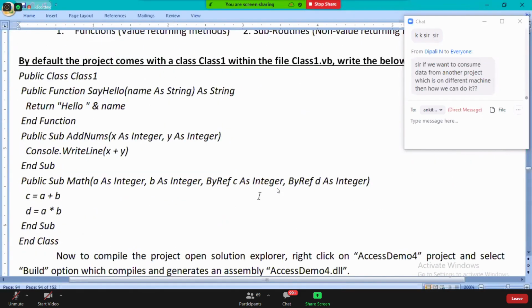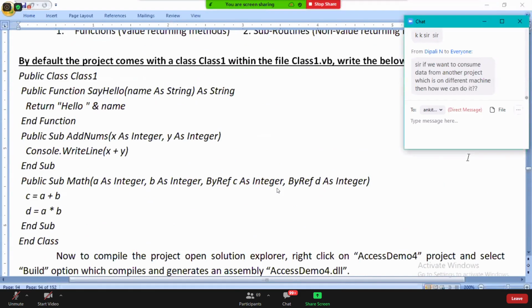See, if you want to consume from other projects, you can consume from other projects. If it is present on a different machine, do you have access to that machine, Deepali? If you have access to the machine, you can add a reference. If you don't have access to the machine, you cannot add a reference. Without having access to a machine, what will you consume? Someone will write code and you will consume a file.